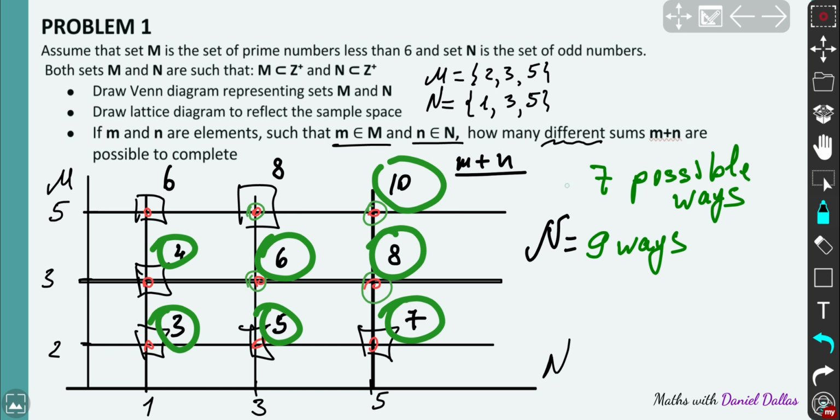And what about the 7 possible ways where the sum is different? In this case, the probability of getting a different sum is going to be 7 over 9. But the question actually asks about just all possible combinations that we can arrange.